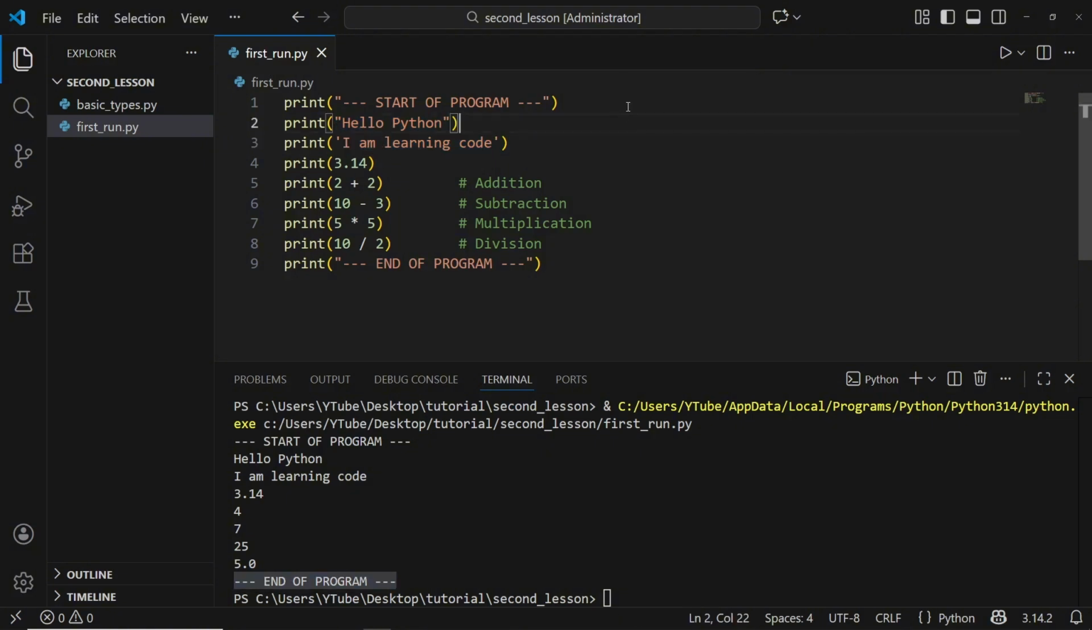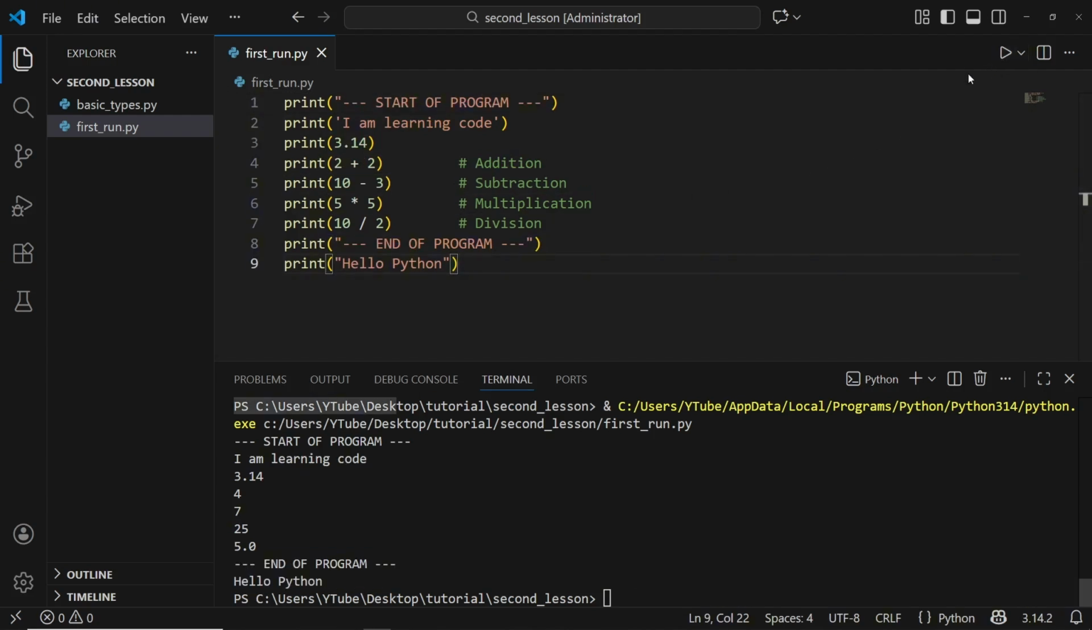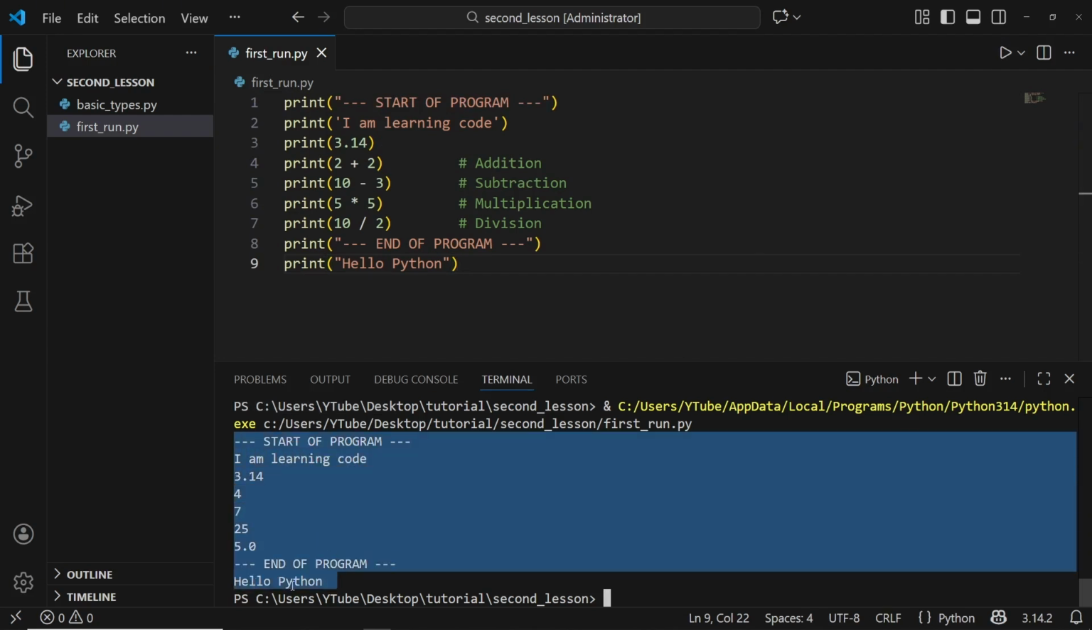Let's prove it. I will move this Hello Python line to the very bottom. Now run it again. See? Now Hello Python prints last. You represent the boss. You tell Python strictly in what order to execute commands, and it follows your instructions blindly.